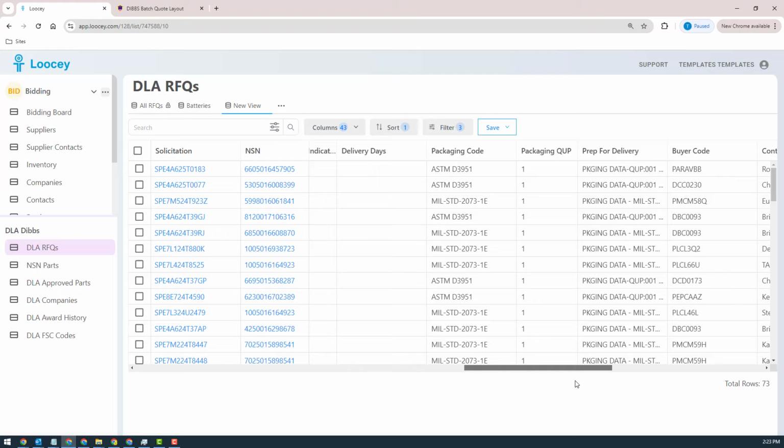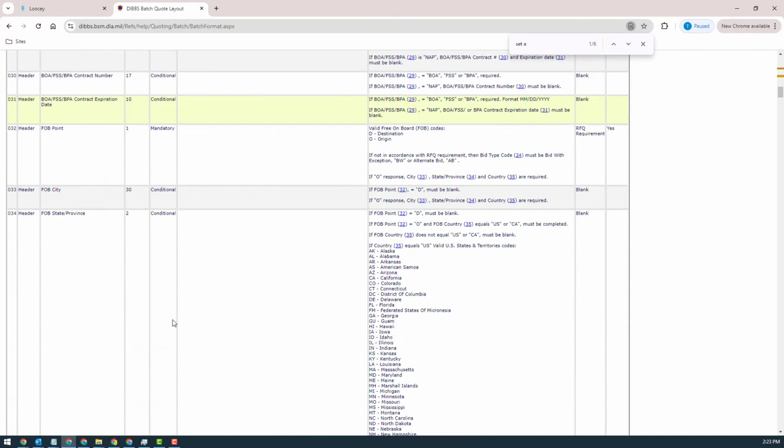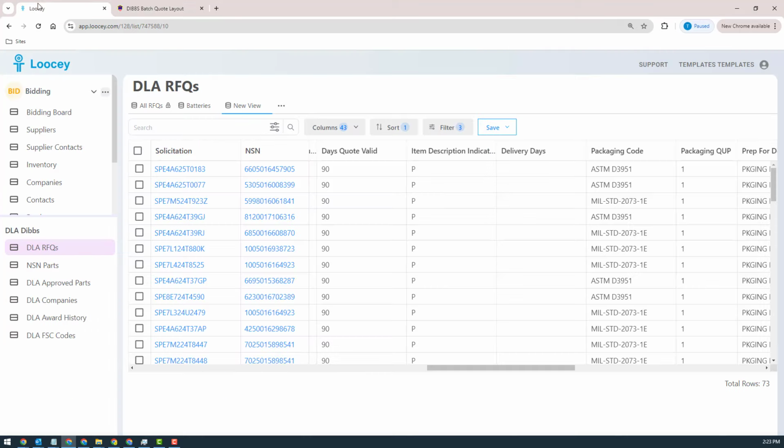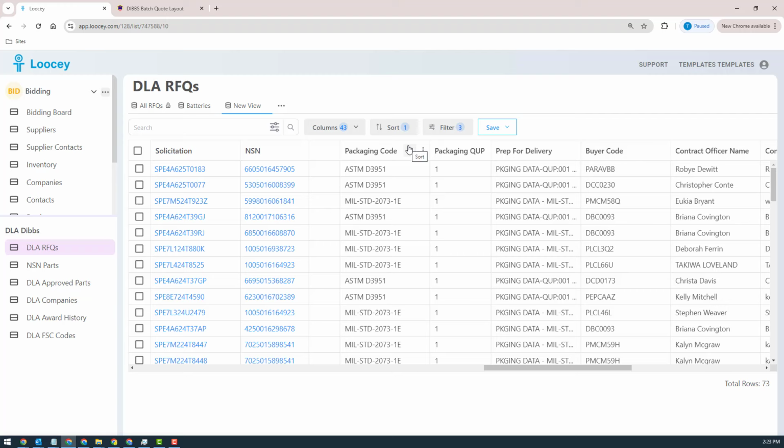The other flags are, again, on that page, which covers the different flags and what they mean. But let's see what else we have. So we also parse out the PDF and show you the packaging code, right? Whether it's the MIL standard or ASTM, which is the commercial packaging style. So we also show you that.